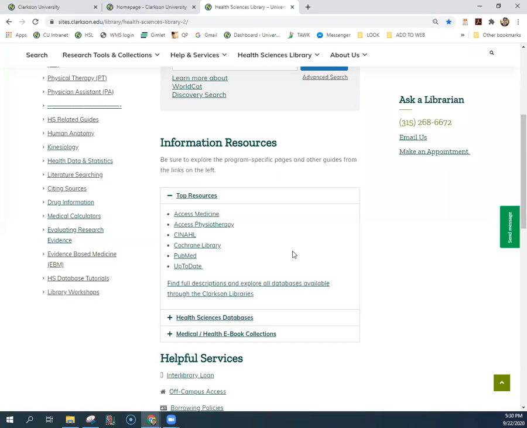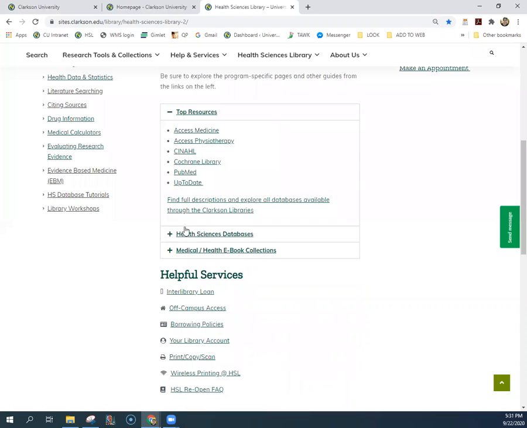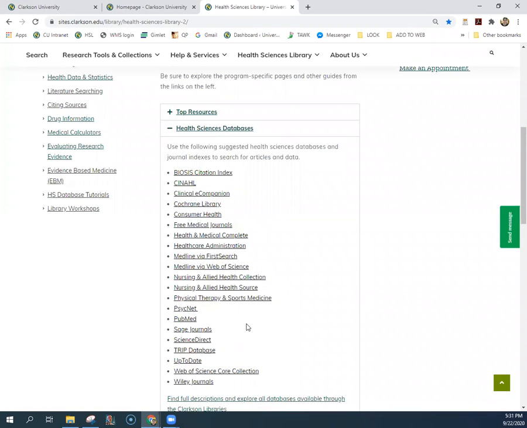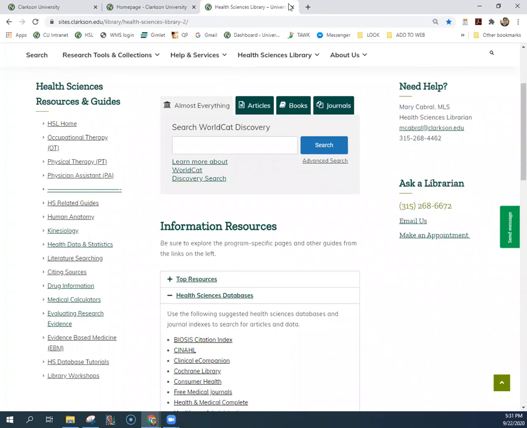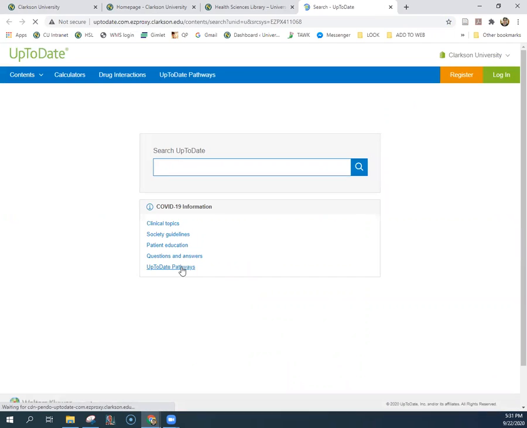Before we take a look at the databases, I have some top resources listed here, and the health sciences databases. Before we jump into that, I want to suggest that sometimes it's really helpful to background yourself on a topic. Go to a source that might help you understand the terminology around a particular topic or the language that's being used and get a general scope. And one way to do that is to use something like UpToDate. It is a database that the library subscribes to, and what it does is it brings together the most current research on a particular health topic and puts it in one place for you.